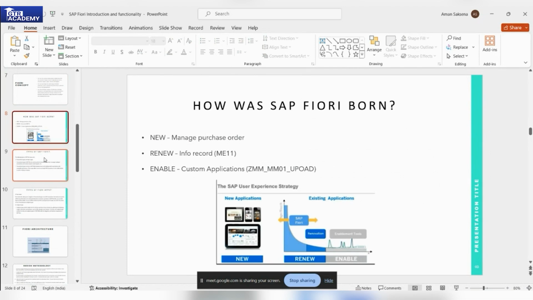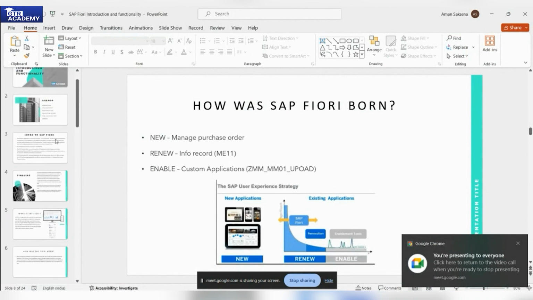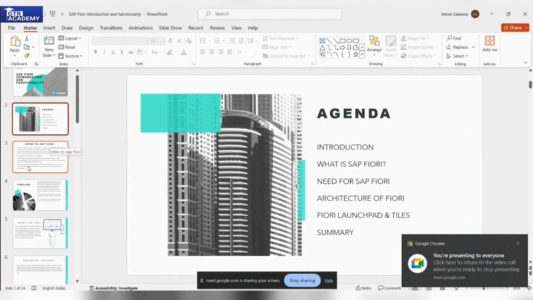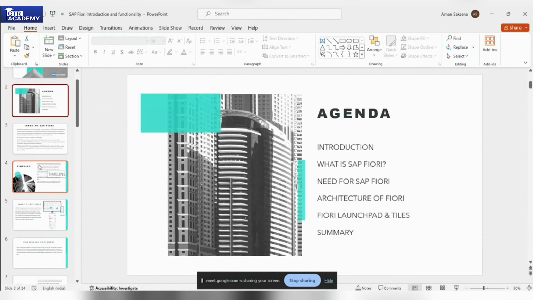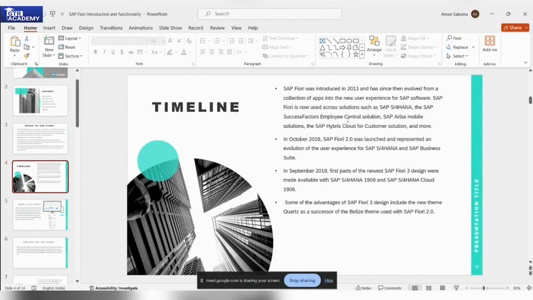Okay, so if you have any doubts till these 8 slides, let me know. I have given the intro. By now you know that in SAP Business Suite we use Fiori for our desktop, tablet, and smartphones. Then the timeline came. You can read. I have already explained it once.